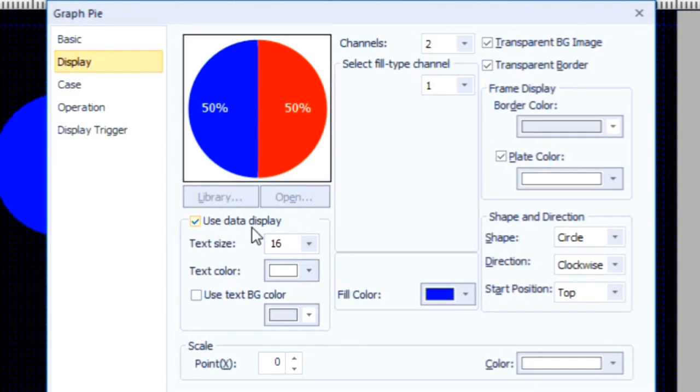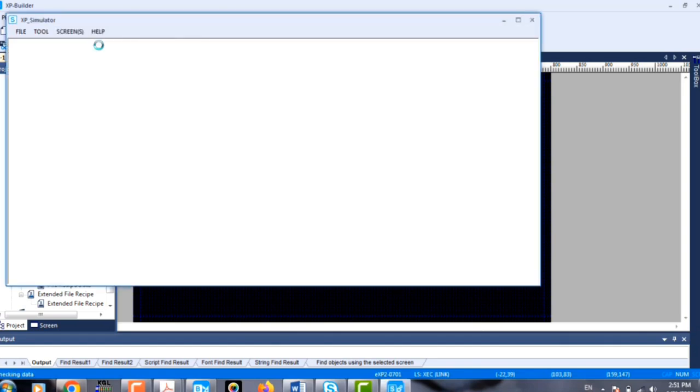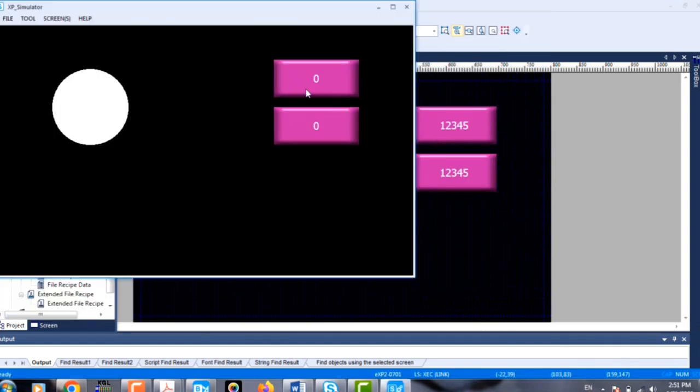Now, to make our work much easier and to be able to see the actual percentages here, if we click on this display option, specifically on this Use Data Display section, if I check this box right here, it writes the percentages for us right on the chart itself.